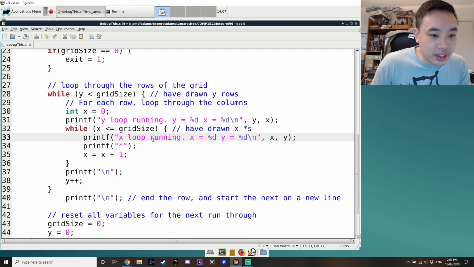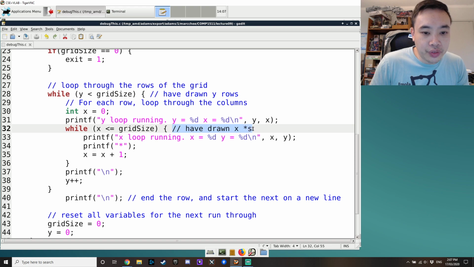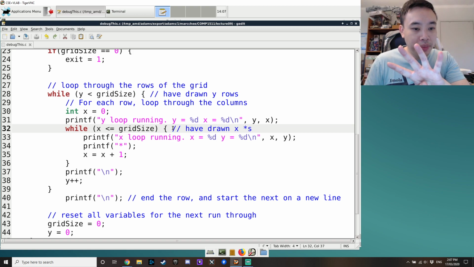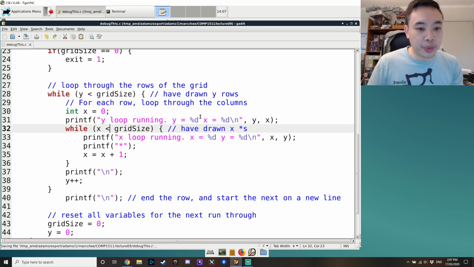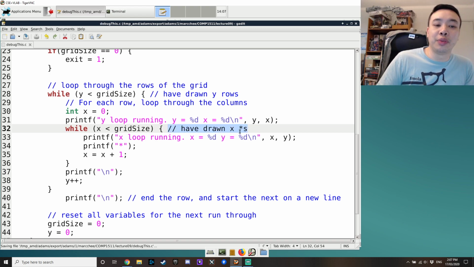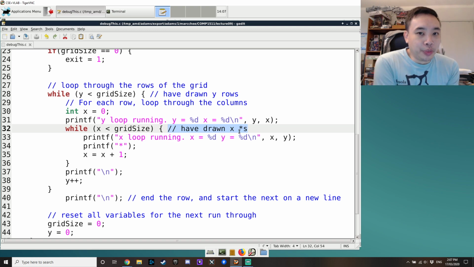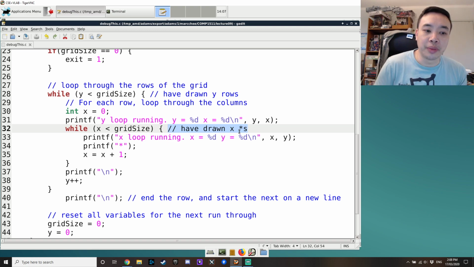And so we can see this, and if we look at this comment here, have drawn x, which is x number of stars. So if I've drawn x stars, and this gets up to 4, then I've drawn 4 stars. So if I'm in here and I've drawn 4 stars, it means I'm about to draw a 5th star. And so there's a problem there. So I should never get up to grid size here. I should be 1 less than grid size. And these comments, if you put them in your while loops, help you to understand, this is how many times I've done this. So now I know where I'm up to.